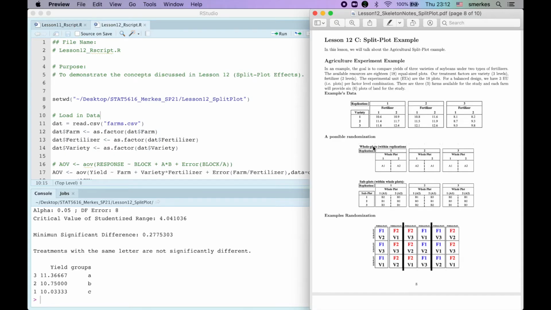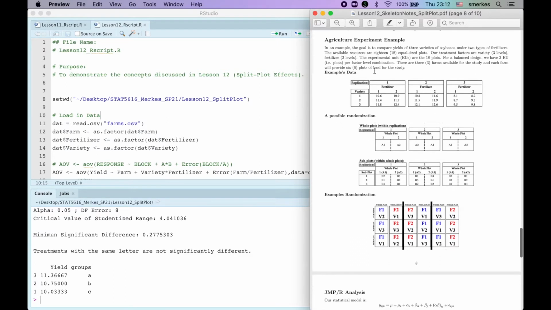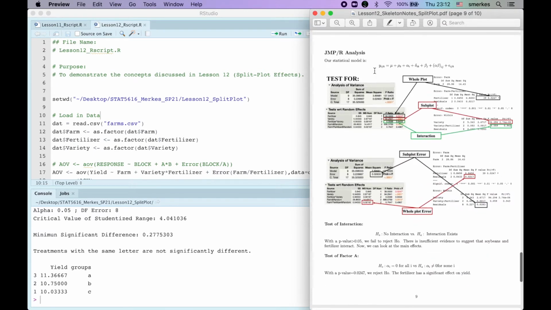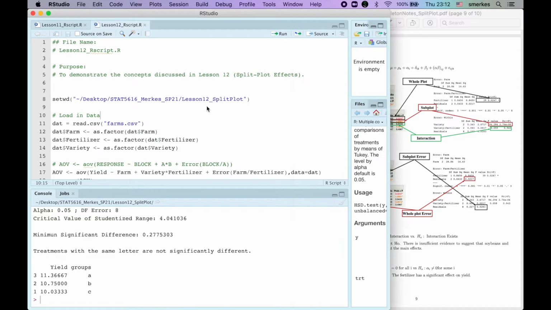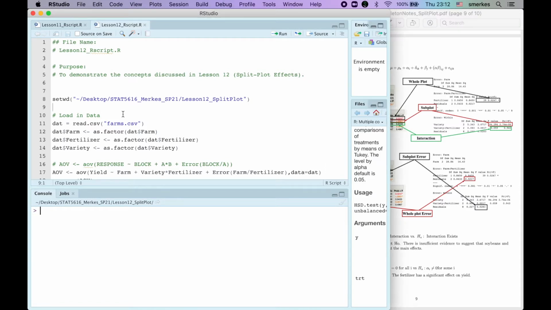This lesson, we will be looking at the agricultural experiment example and how we implement it in RStudio. So pretty much I'm going to show you how we got these results here. So let's go over to our R.